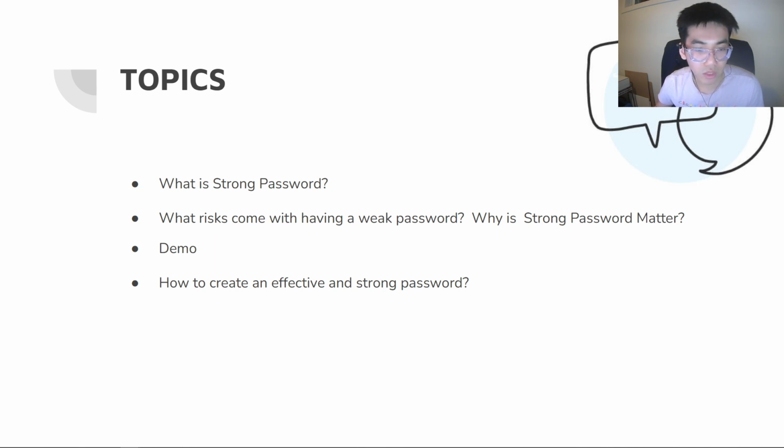A password is a protected and private string of letters, numbers, and special characters used to authenticate an identity or to authorize access to data. In my opinion, password is very important. I see it as a crucial component to protect the private information for ourselves. For the upcoming slides, I will cover the main topics related to my project today, which are: what is a strong password, what risks come with having a weak password, why strong passwords matter, a demonstration, and lastly, how to create an effective and strong password.